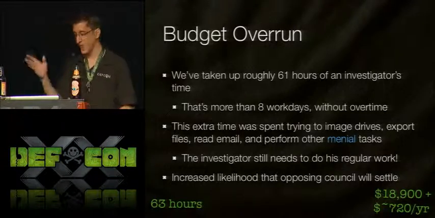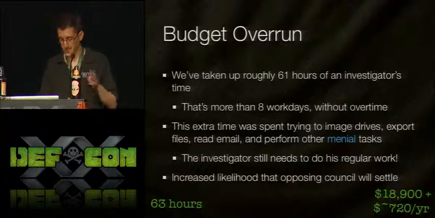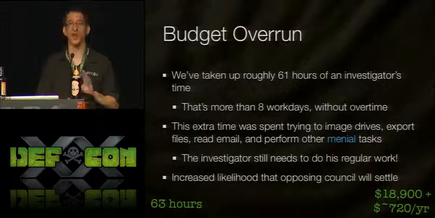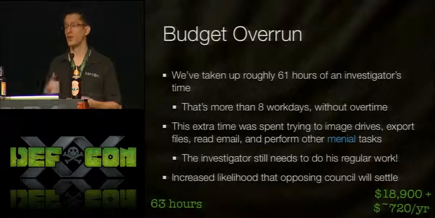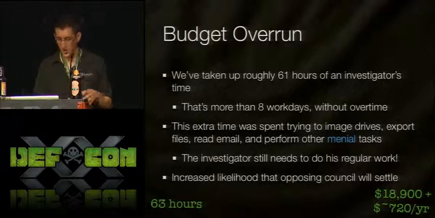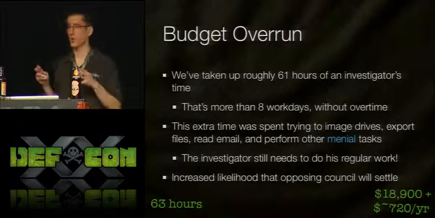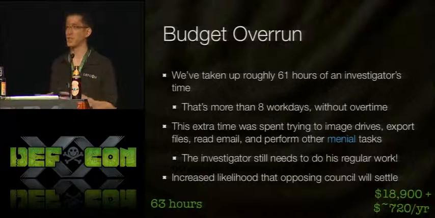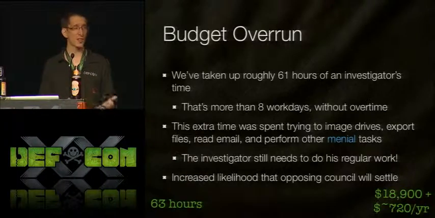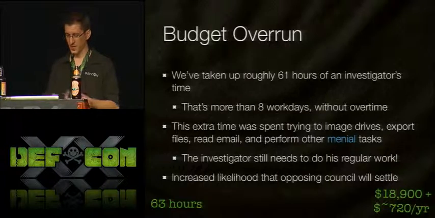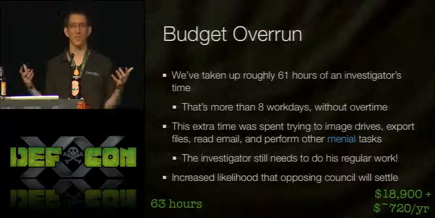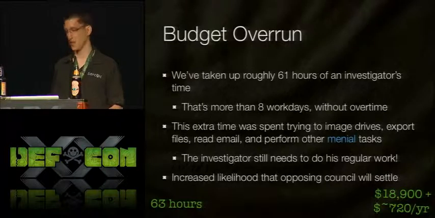We've taken up 63 hours of an investigator's time. That's more than 8 work days without overtime. Now sure, maybe they'll do overtime, but now you're paying time and a half, and you're costing even more money on the investigation. All of this extra time wasn't spent analyzing the data or looking at the stuff to see did the guy do it or not. All this time was spent on menial tasks. Things like copying files, trying to image drives, and reading email. Like these things should not take a lot of time.